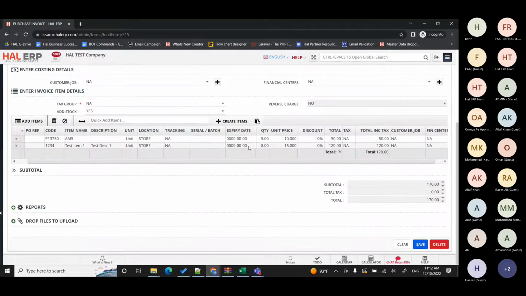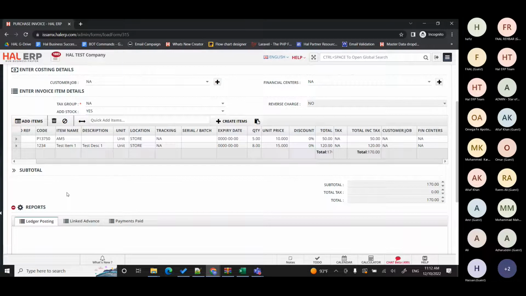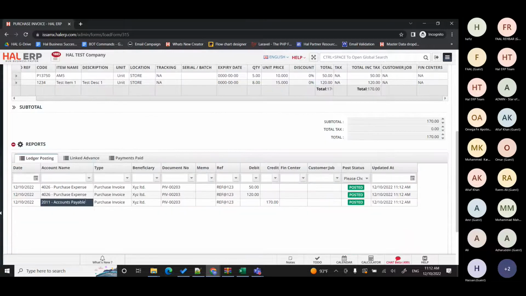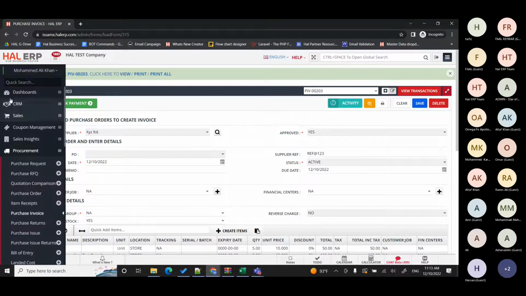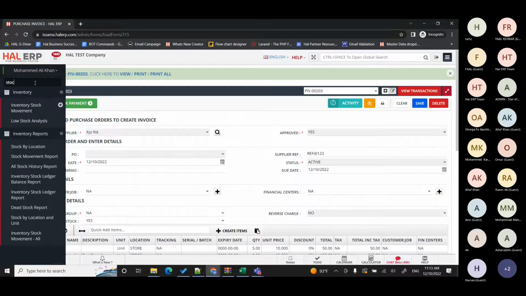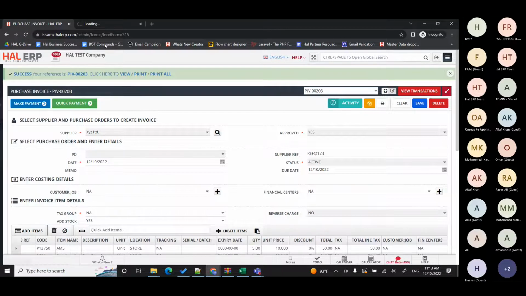If you go to every transaction screen, wherever there is a financial impact or inventory movement impact, they have a report section. In this report section, you can expand it and you can see the ledger posting. You can see that the debit of the items has happened: purchase and the payable. And now you can move to the stock to see the stock movement report, whether the stock has increased or not. There is a stock movement report to check that.